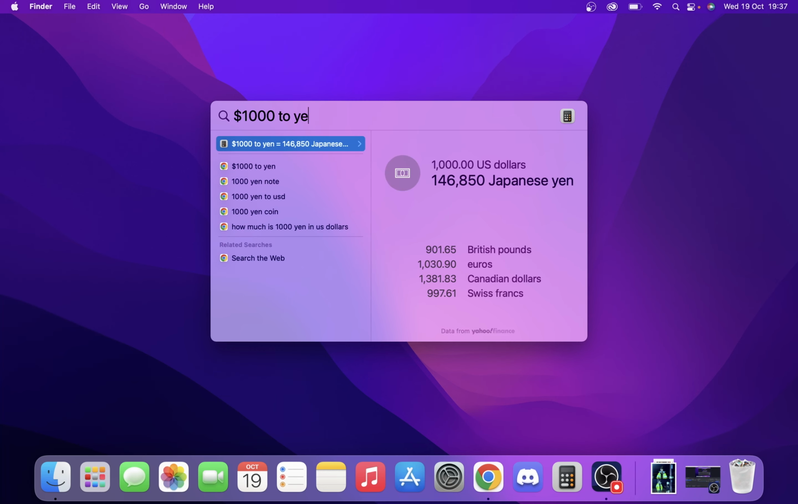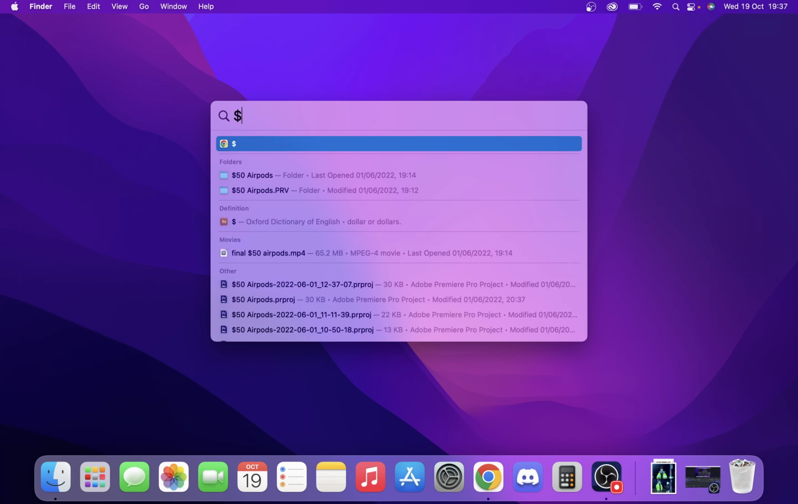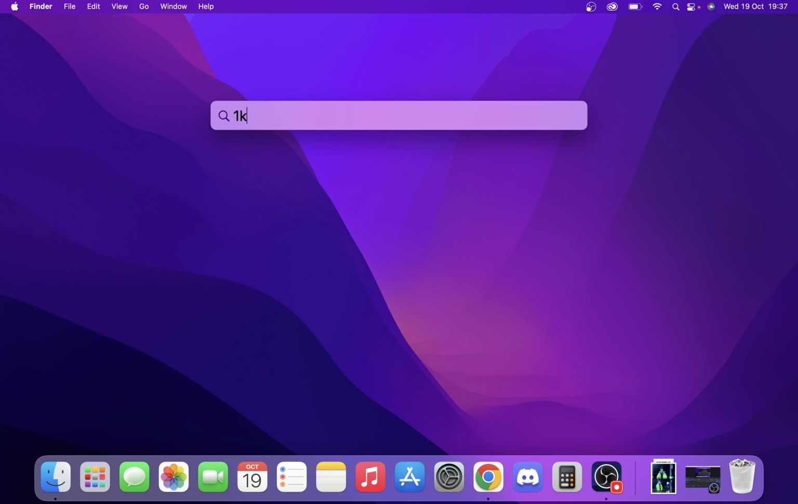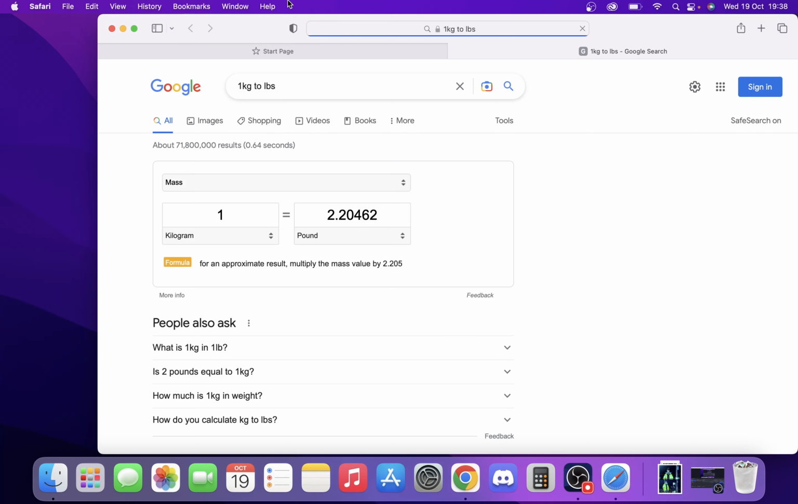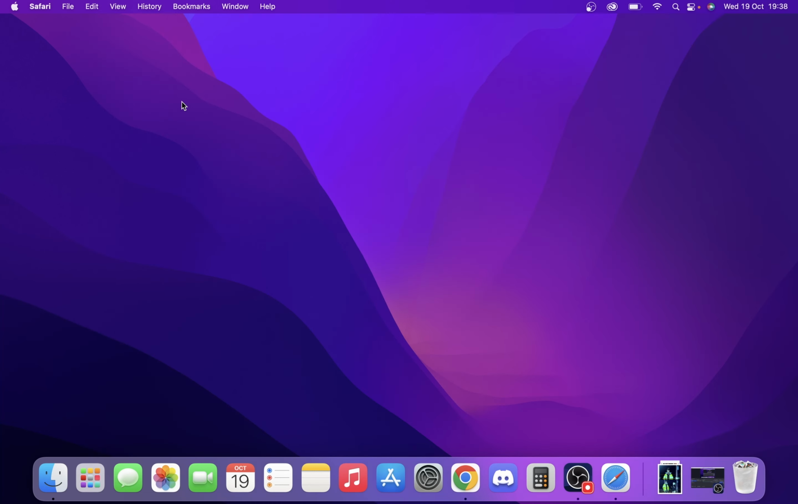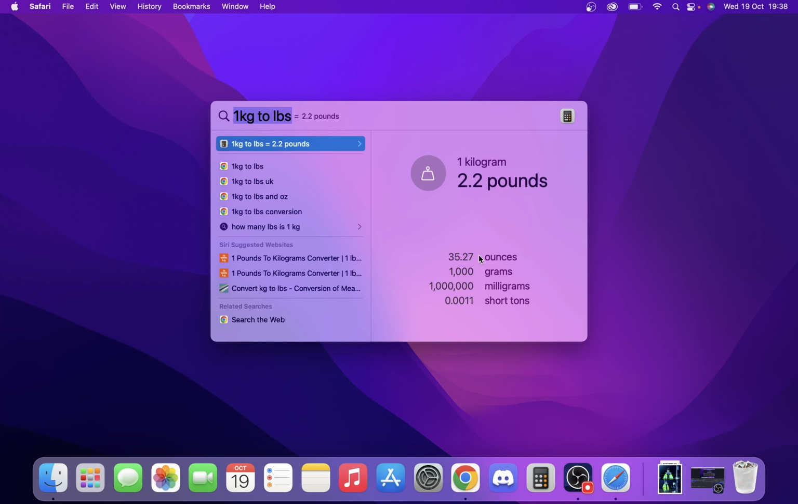And it also does weights as well. So if we do 1 kilo, take the dollar sign out, 1 kilo in lbs, let's say. You can see there that if you double click, it actually opens Safari and does the Google searching for you, which is useful just for pulling the information up like that. So you can also see that in grams, you can also see it in ounces and all sorts of things like that.